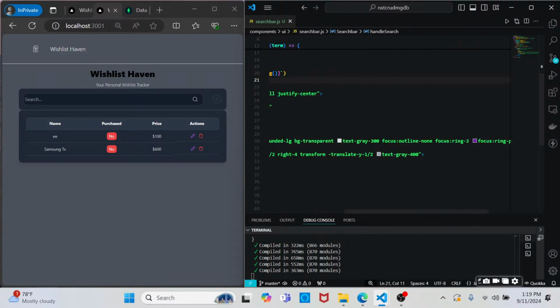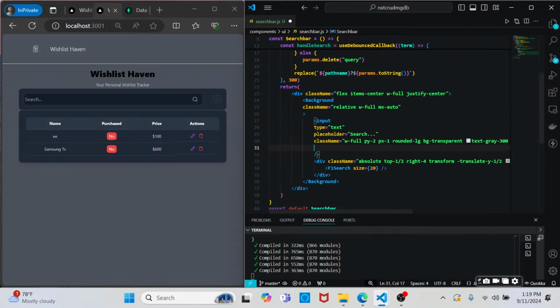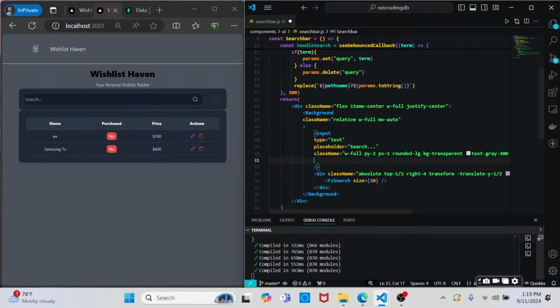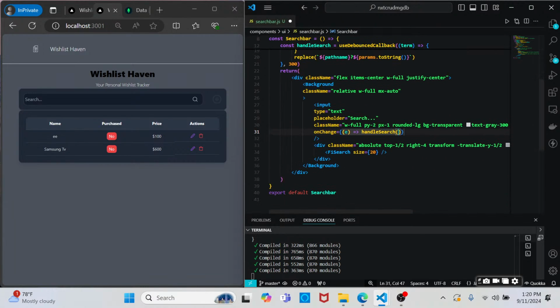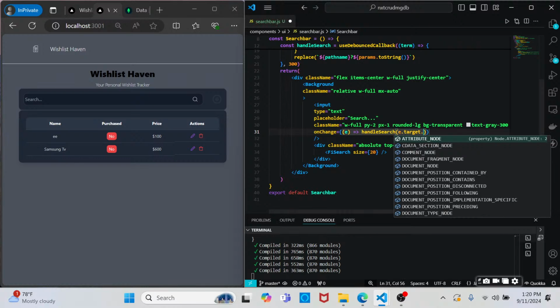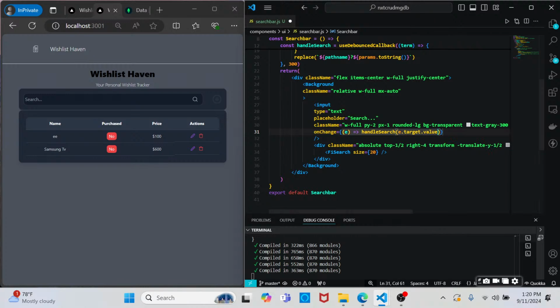Perfect. So now the last thing we'll need to do is to pass in these functions as an onChange handler within our input. So within the input underneath the className, just add onChange, and we want to capture the event, and we'll pass the handleSearch function that we created, and the term that we are passing in is right there. It's going to be e.target.value. And press enter so it is there.